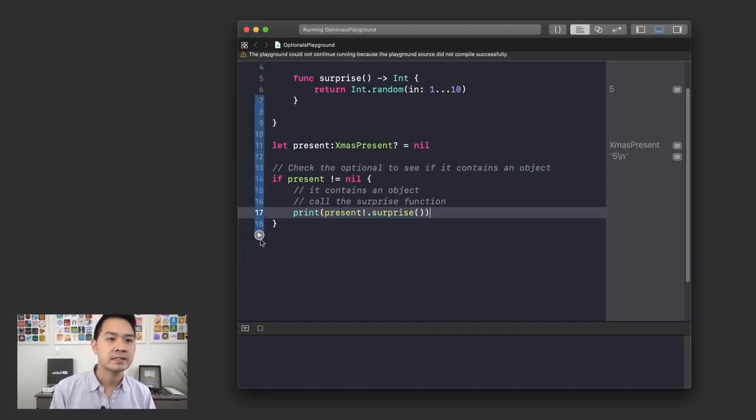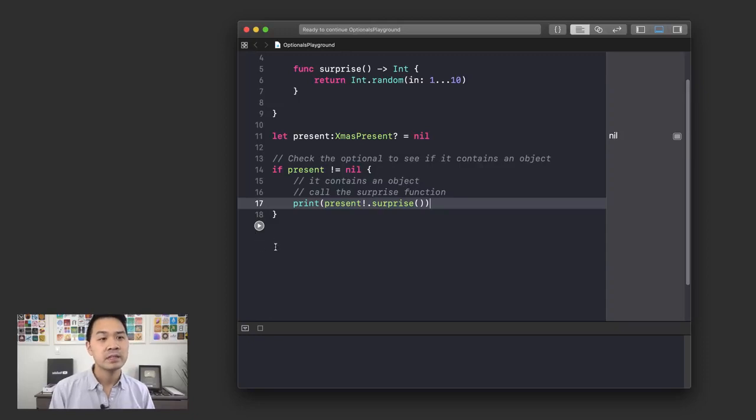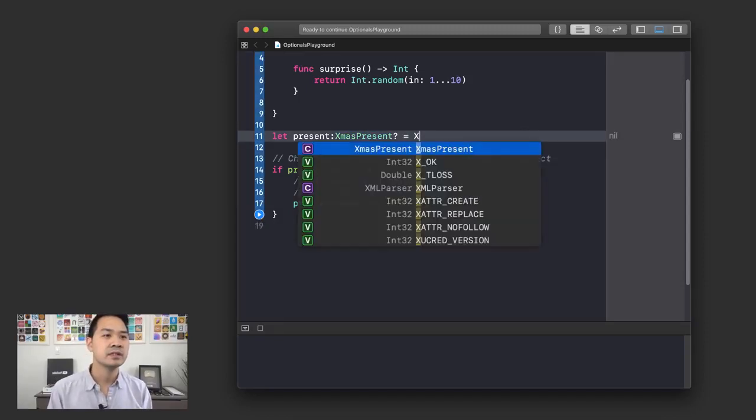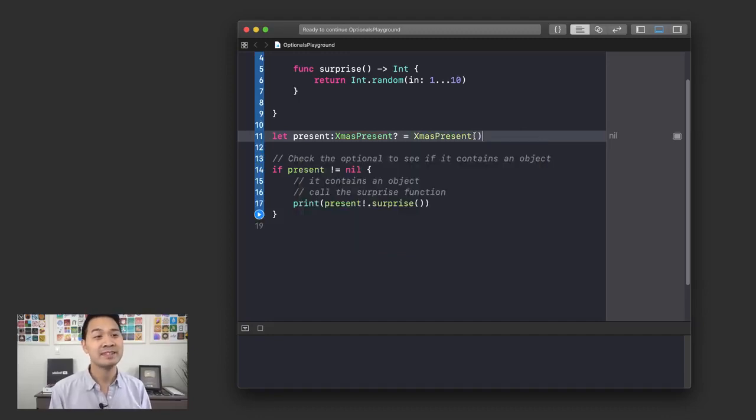Right, so let's run this statement here. Actually, nothing is going to run. Do you know why? Because it's actually nil, right? So our if statement actually worked. So this if statement said, if it's not nil, right, then unwrap it and then call the surprise function on it. But since it is nil, it didn't do anything. So why don't we change this statement? Why don't we actually put a present inside the box? So now when we run it, we're going to get the random number surprise, which is 6.